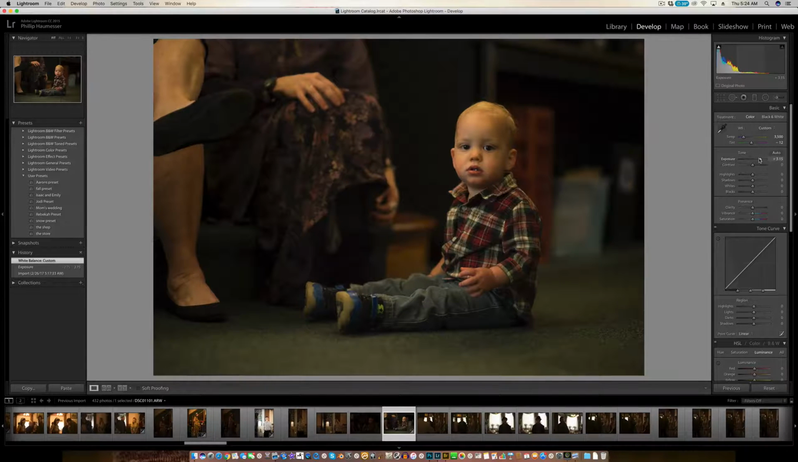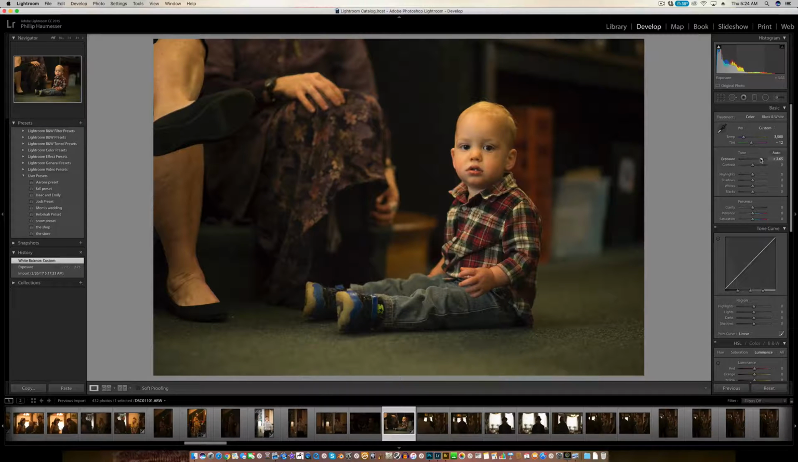I had it set to cloudy when I probably should have had it set to luminance because I'm indoors. I always have it set to cloudy because I almost always shoot outdoors. I very rarely ever shoot indoors. So we can just kind of see what's going on here now.